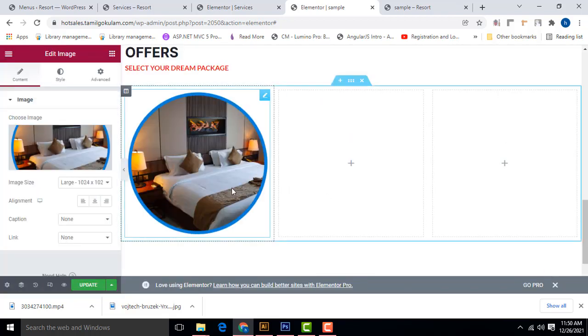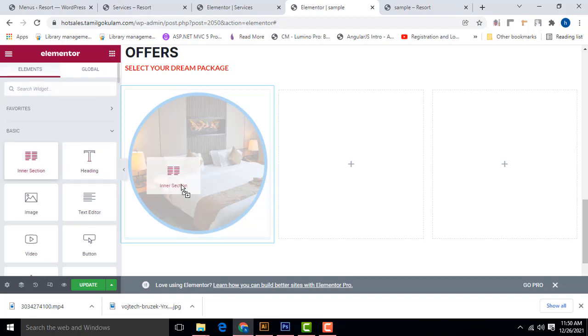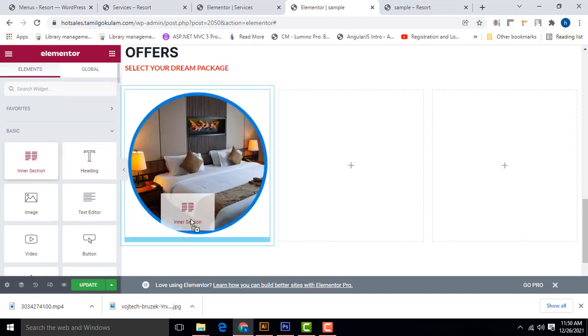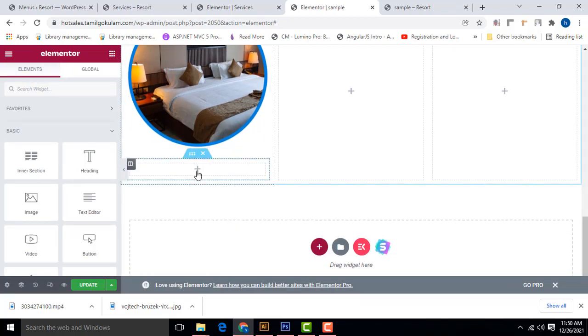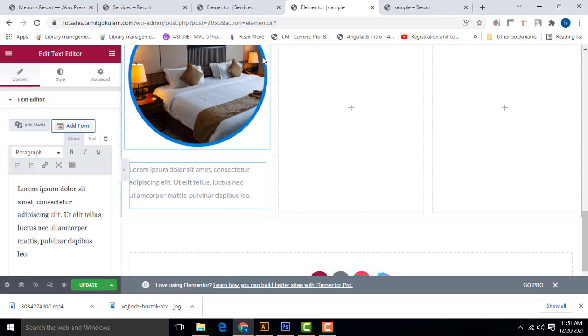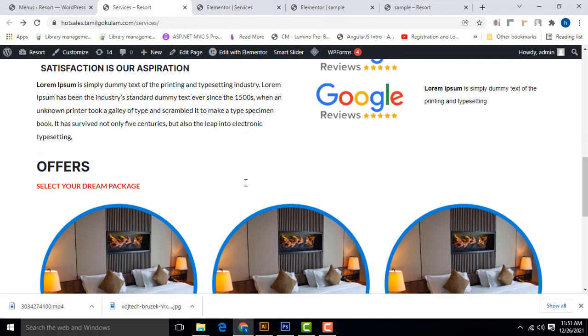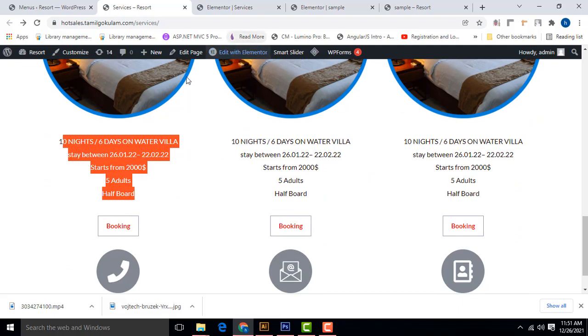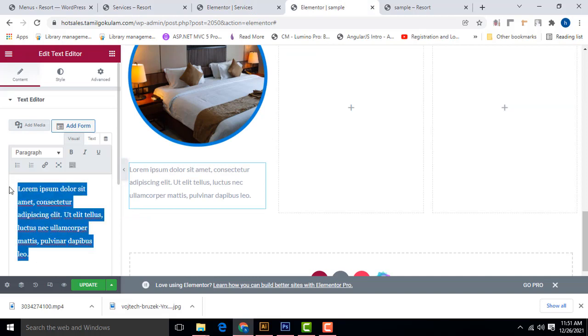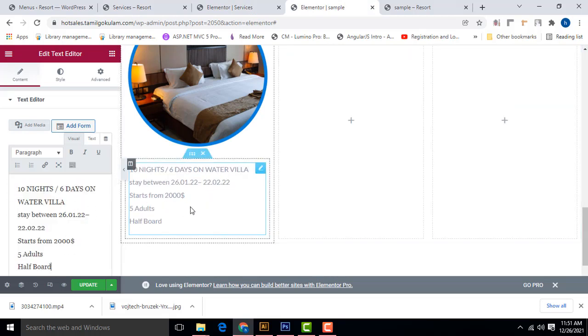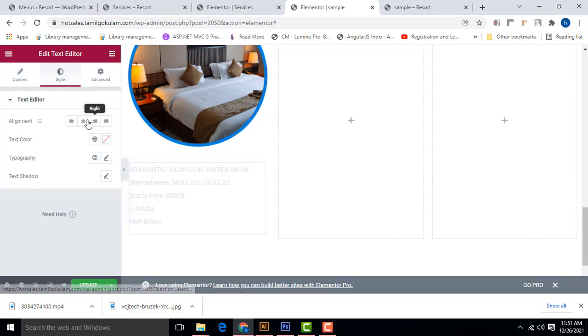After that, below the image, we have to add the inline. I need 1, no need 2. Inline, we have to add the text. So the text editor, you have to drag and drop it here. Text editor, I have to use the simple text. Copy it, paste it below. Here, paste it over here. It's coming here. I have to align it as center. So how to align as center, you will be able to do it. Style, align center. That's it.